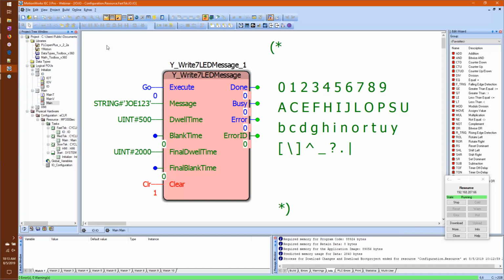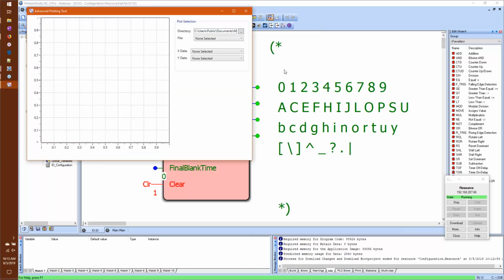The last thing about the main IDE itself I want to talk about is the plotting tool. So this icon that's now on the Yaskawa toolbar that's got the Y and the X on it, this is the advanced plotting tool. What this does is it allows you to take projects that you've saved with Logic Analyzer and plot them against each other.